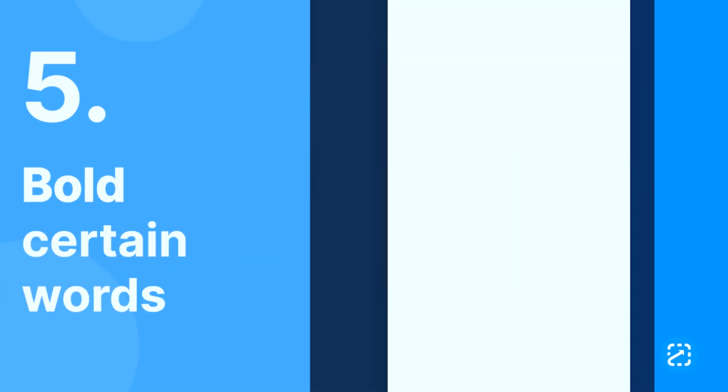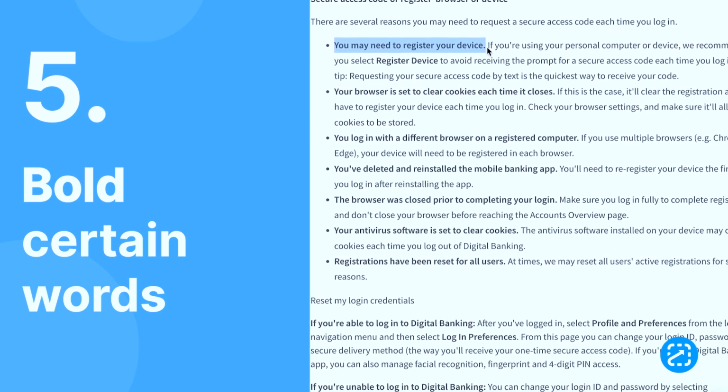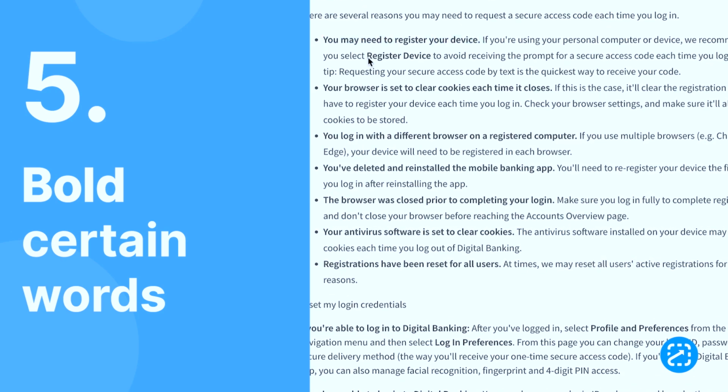Tip number 5, bold certain words. This adds emphasis to certain actions and information within a sentence or paragraph, highlighting the most important parts.